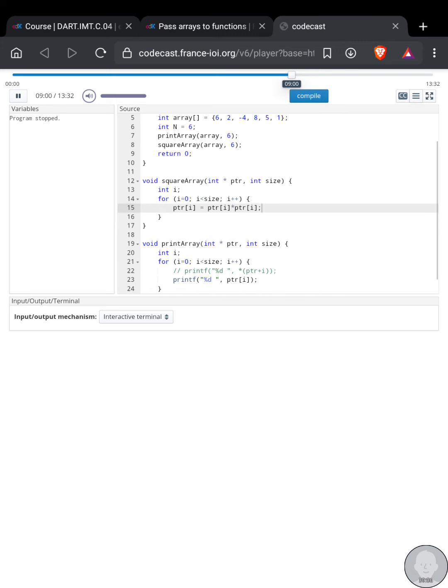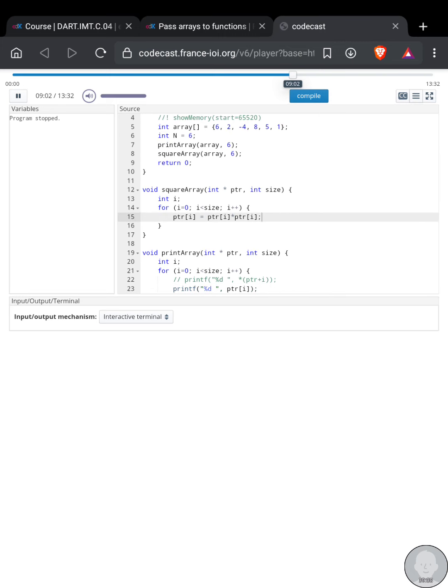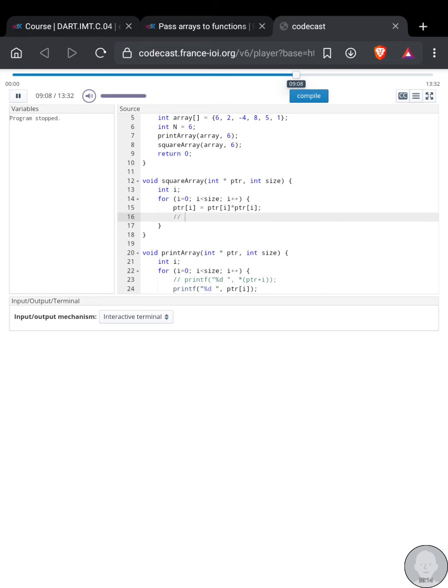So that's how simple this line looks if we use the array notation. If we wanted to use the pointer notation, equivalently, we could have also written *(ptr + i), which takes the pointer ptr, which points to array[0], adds i to it, which makes it point to array[i], and dereferences that. So it gets us also to what's stored at array[i], just like ptr[i] does.